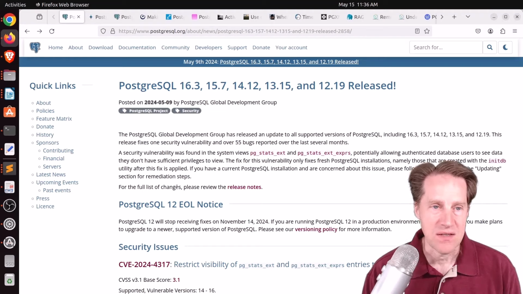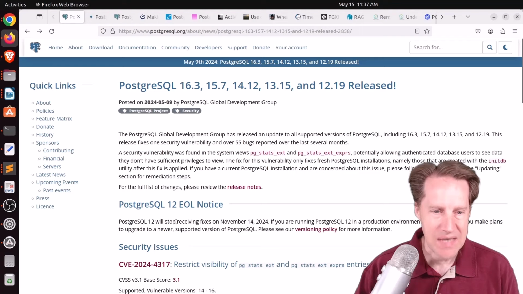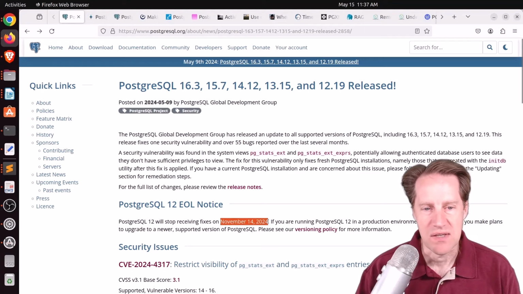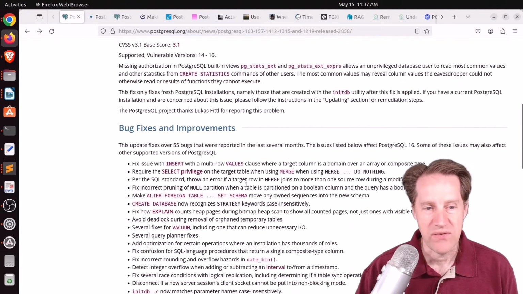Our first piece of content is PostgreSQL 16.3, 15.7, 14.12, 13.15, and 12.19 are released. So this does address one security issue as well as fixes up over 55 bugs. They also give an end of life notice for Postgres 12. So basically, shortly after 17 gets released, Postgres 12 will stop receiving fixes on November 14th, 2024. Now, it doesn't look like there is anything related to having to do re-indexing with these releases, so that's good.